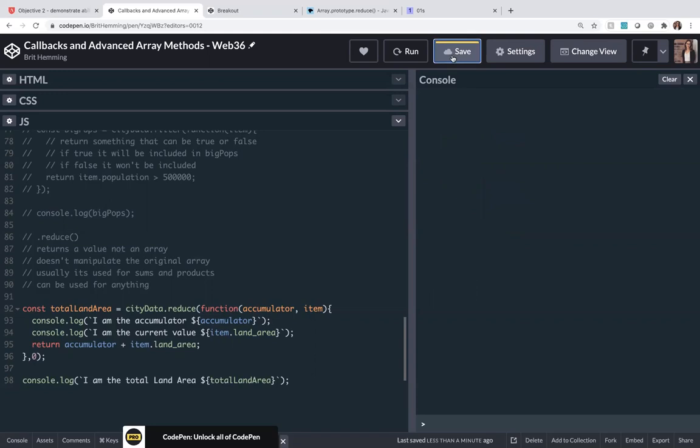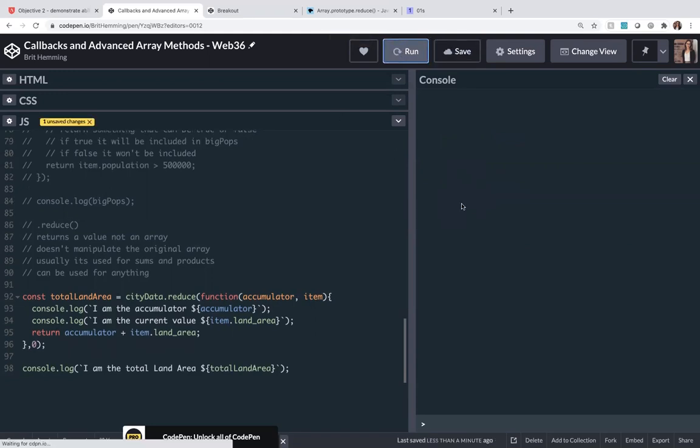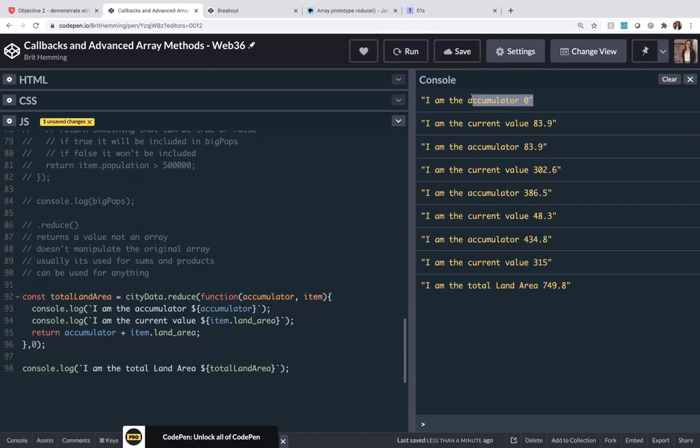Clear, save, run, and then we're going to talk through this. I am the accumulator, 0. Where did it get the 0 from? Right here. The initial value that we've supplied. So we're starting the equation at 0.